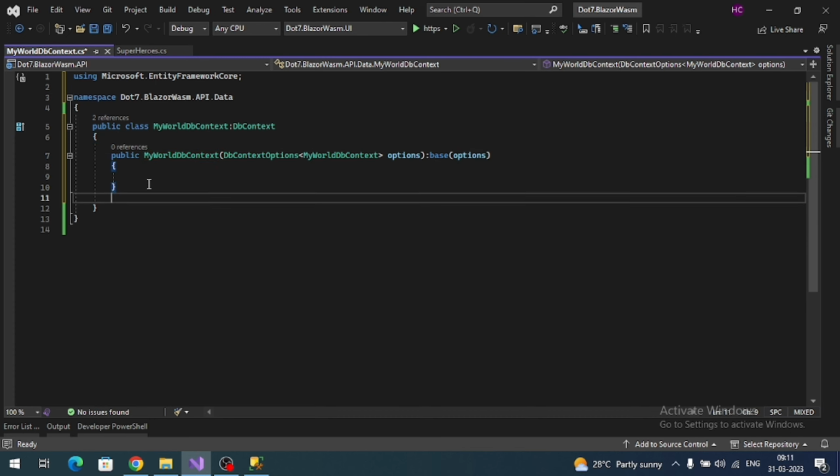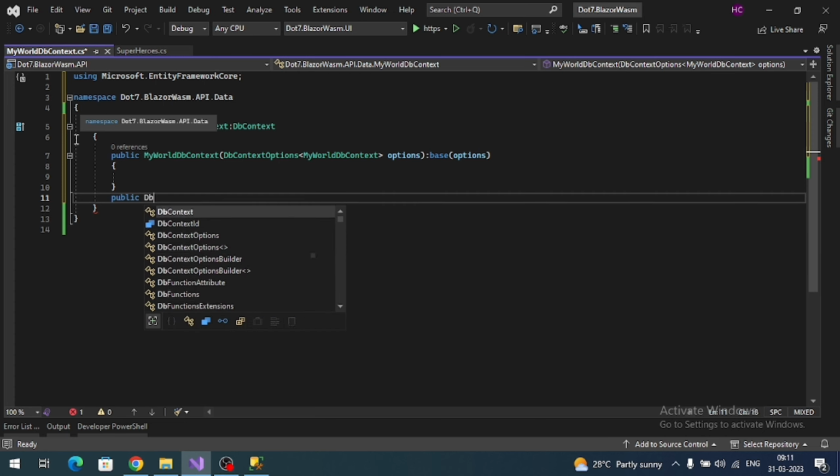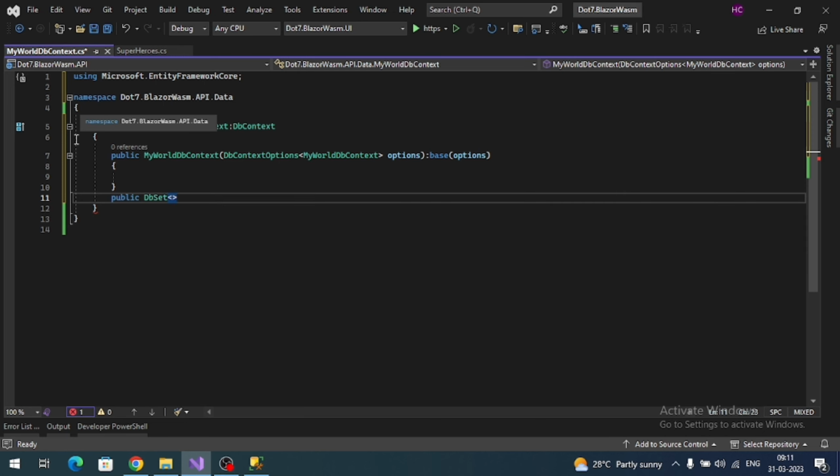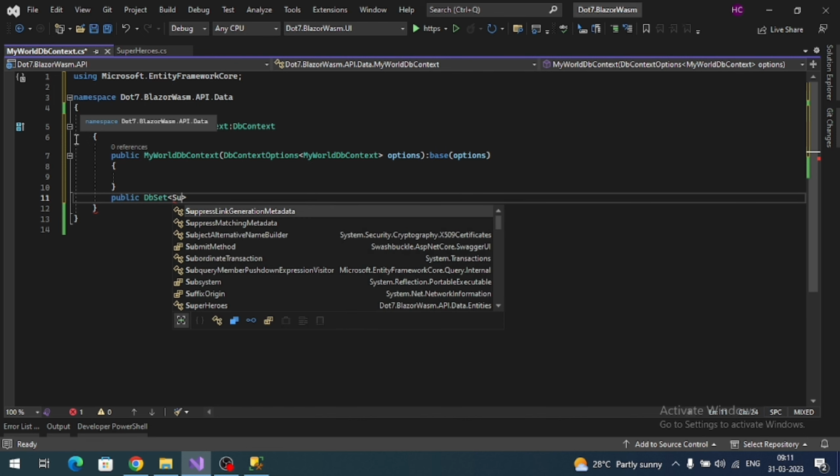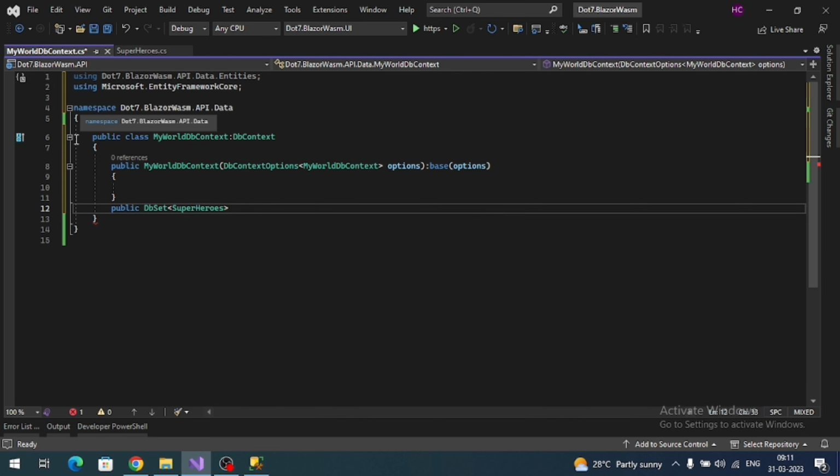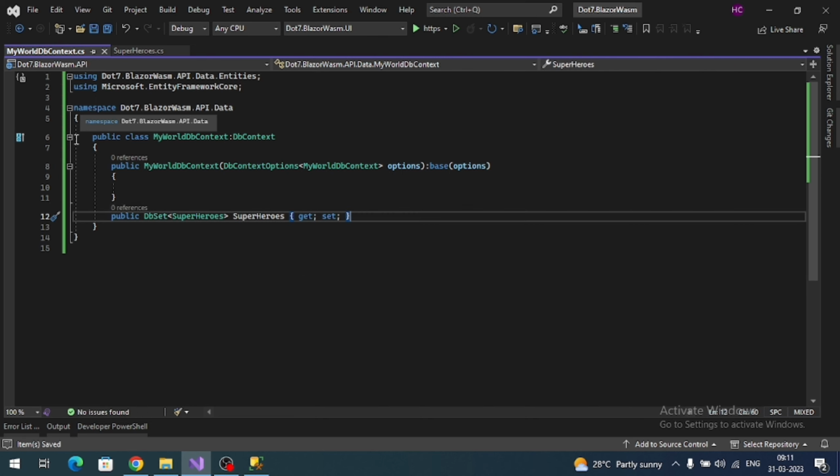Okay. Now every table class must be registered inside of the DB context using the DbSet. Okay. So let me register my superheroes class here. So DbSet and type is our class name, class type superheroes. Okay. So that is our simple database context class.